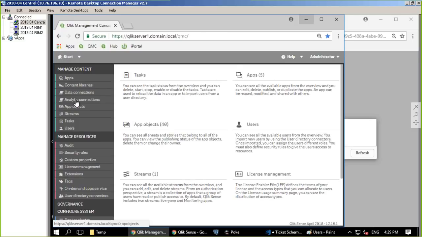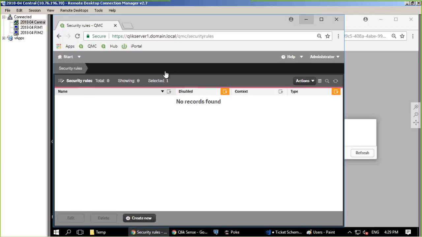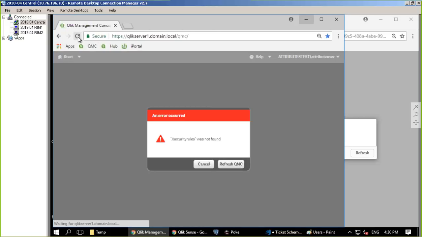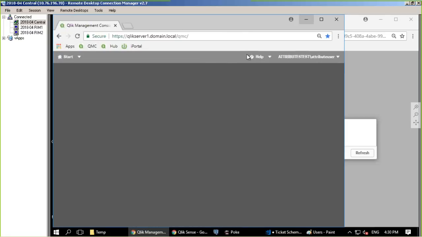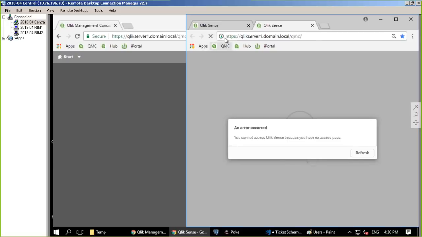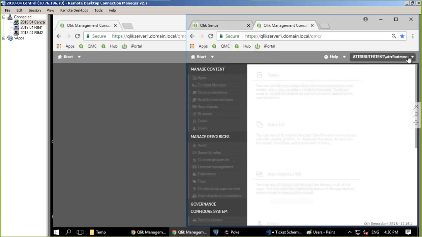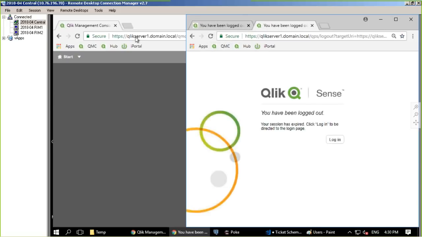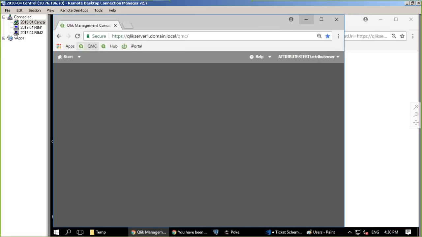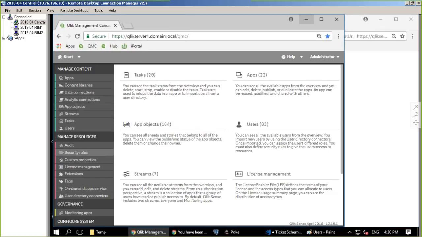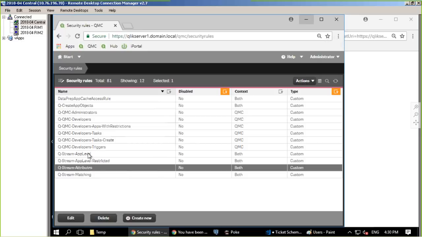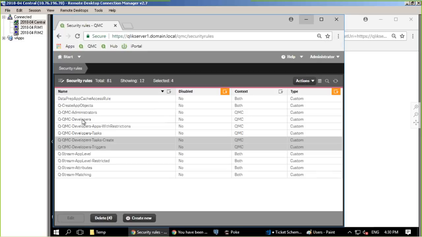Let's round out the security rules. I need to log out as attribute user. I should have used an incognito mode browser window. Let's go back to administrators. We covered the front end. Now let's cover the back end.